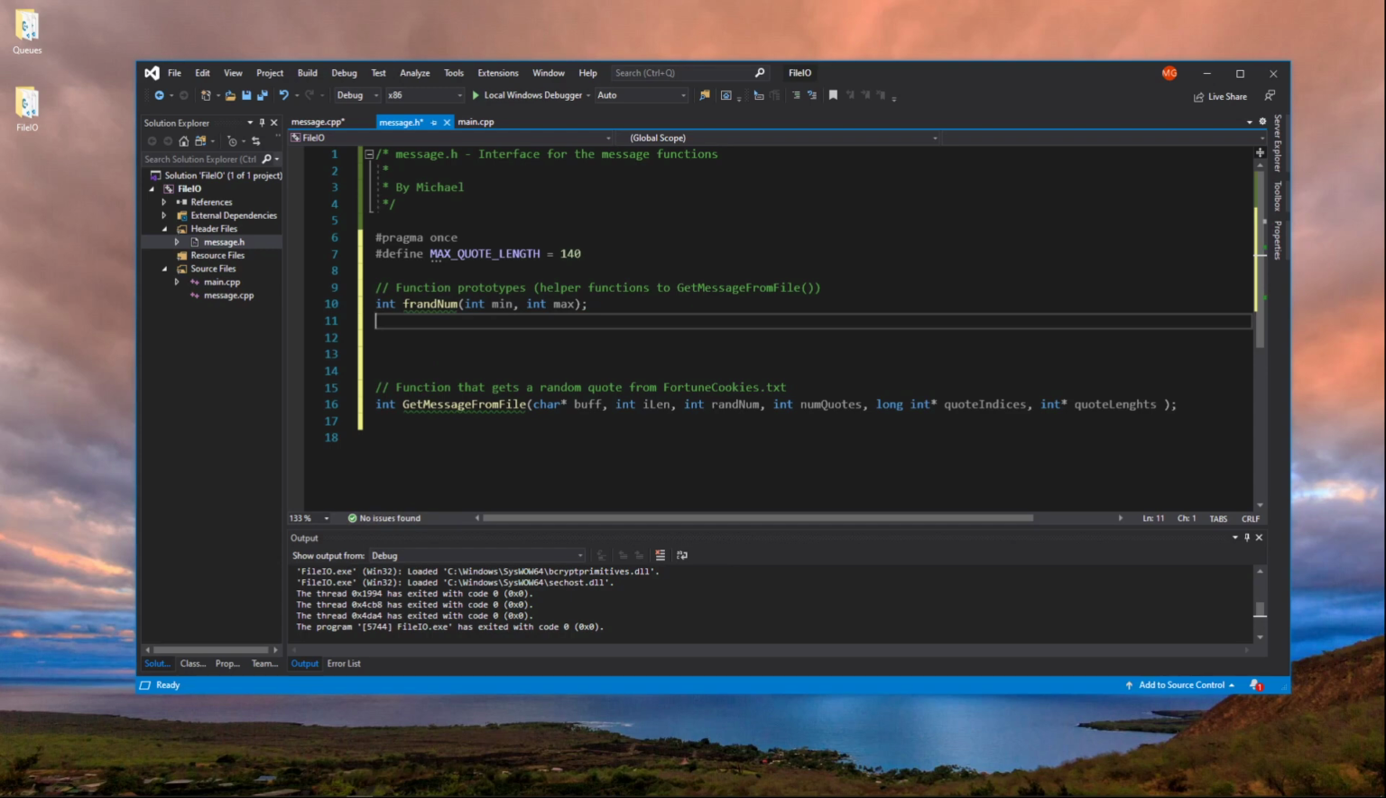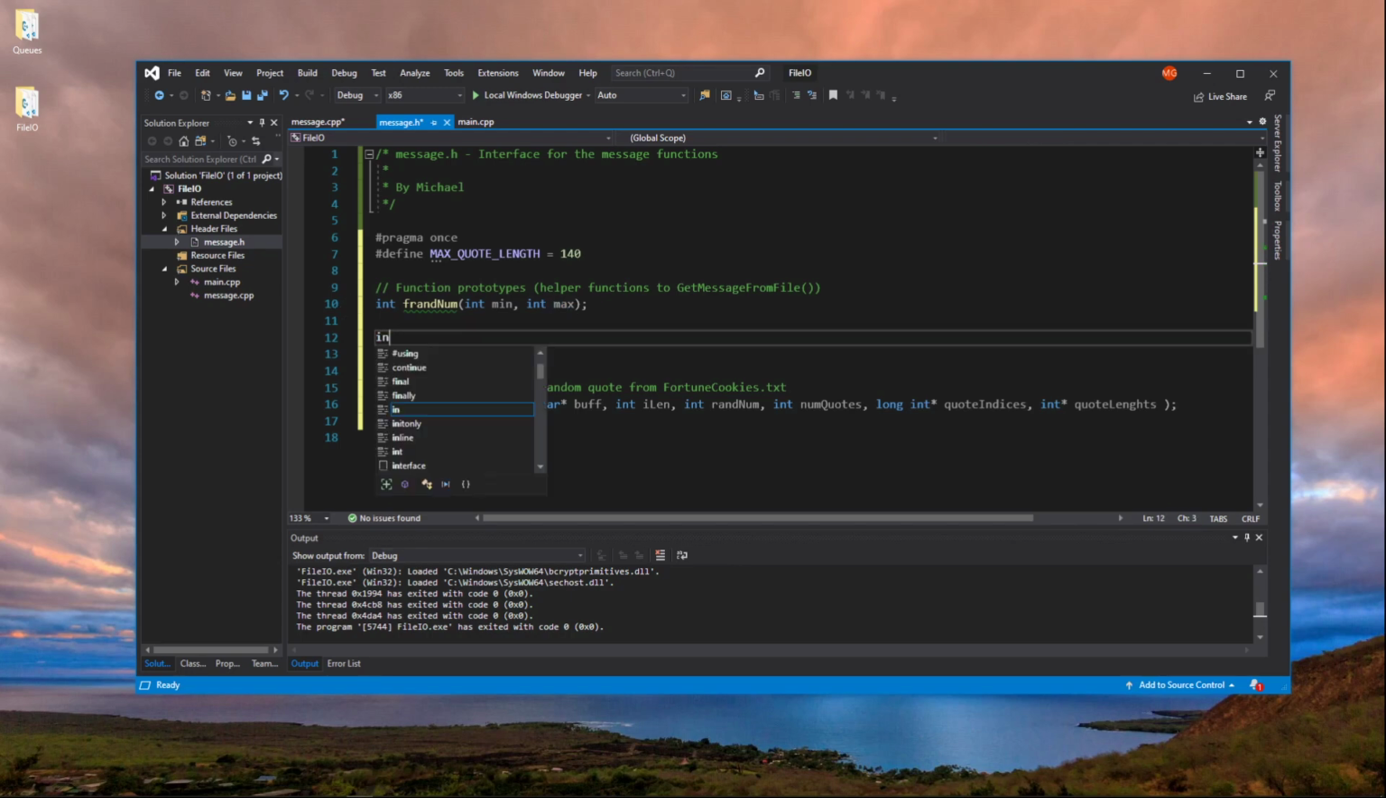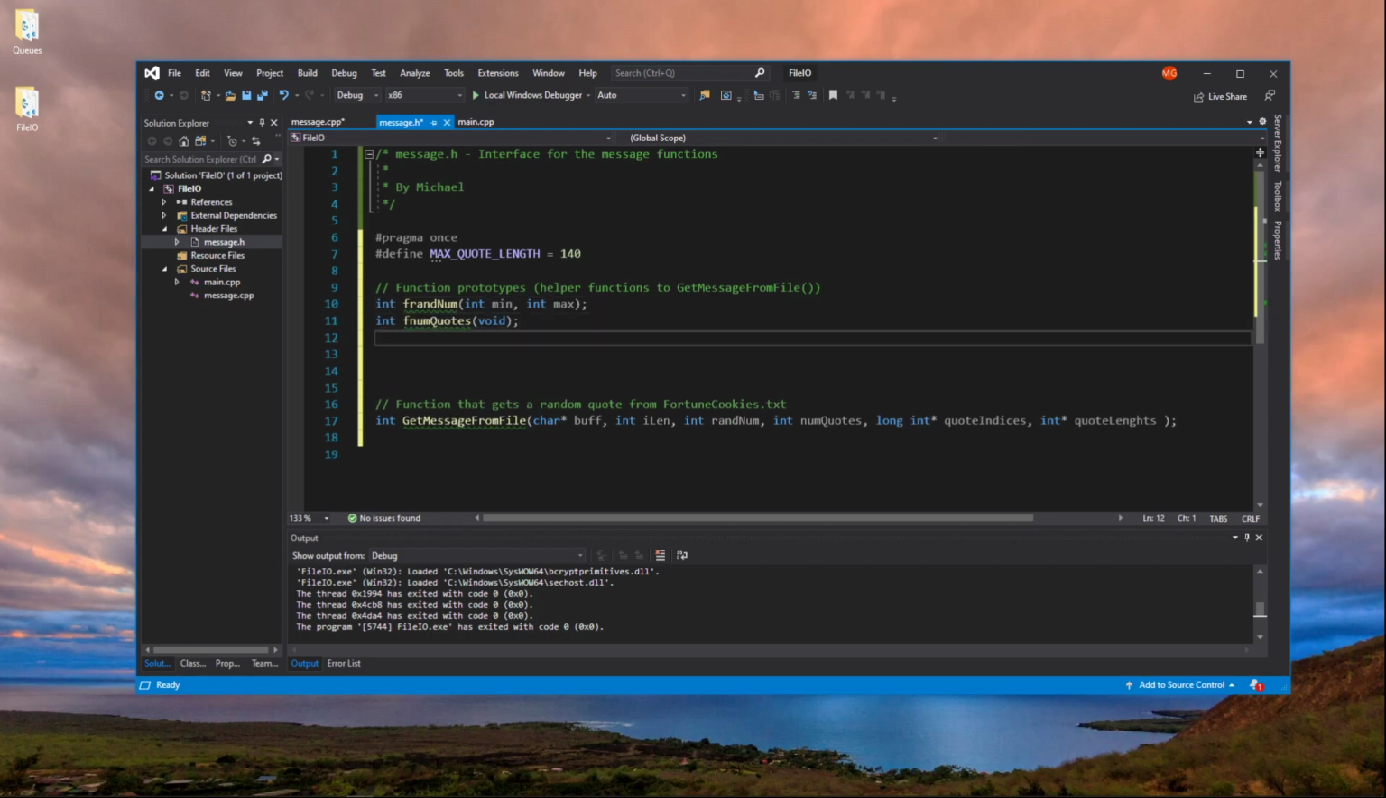Then we need to find out how many quotes there are in the file in order to get the max number, right? So that is int f num quotes. Now I could provide the name of the file. If you wanted to, you could put in a file name, but for now it's the same file, so I'm not going to go to that extent. And then, remember I said quote indices, so long int pointer. So this is an array of long integers. F quote indices.